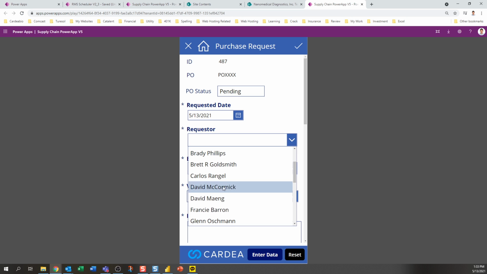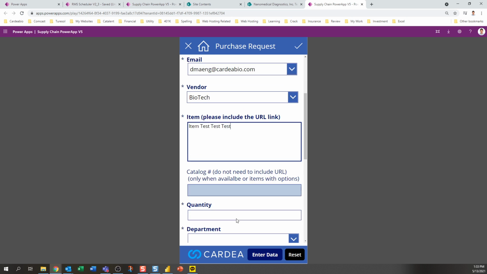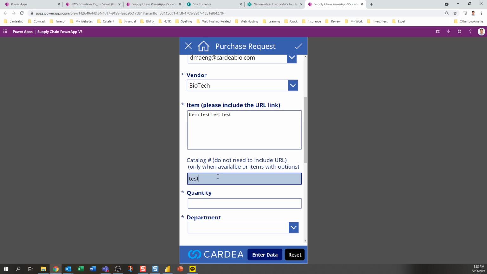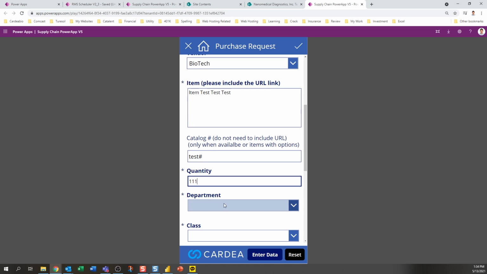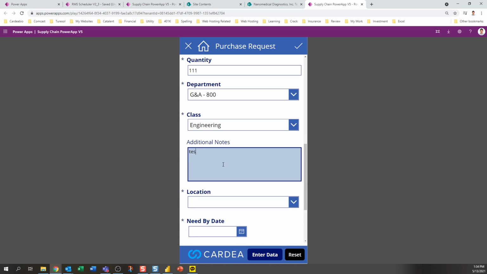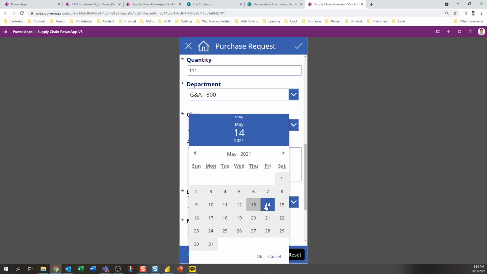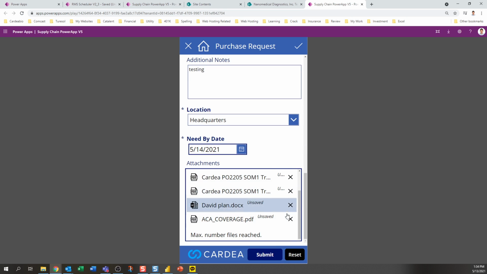So I will go ahead and choose my name, and you have a cascade dropdown that populates my email address. I will just add a tag. I will say item test. Just want to make sure in the catalog test number or something. Quantity, I'll just put 111. Department, I'll choose anything, and I'll just say testing. And location, headquarter, and invite date. I'll just say tomorrow, right? And here is my attachment. So I'm gonna hit OK or just do the submit.